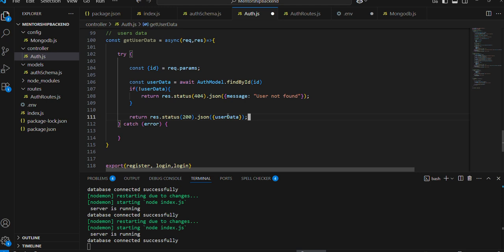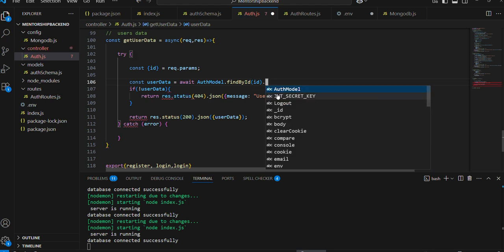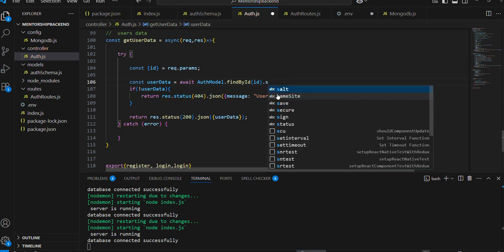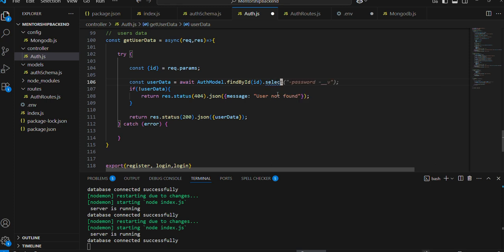I don't want all this data to return to the front end, because now if you just find by the ID here, you just return everything. I think here, right? You can just tell it not to return everything. You understand? Dot select. Then you should just put minus here and the password.